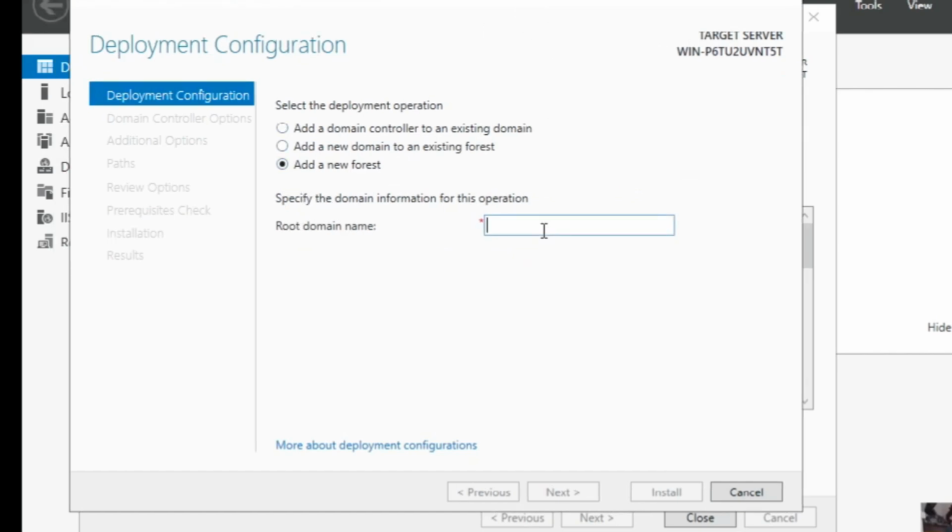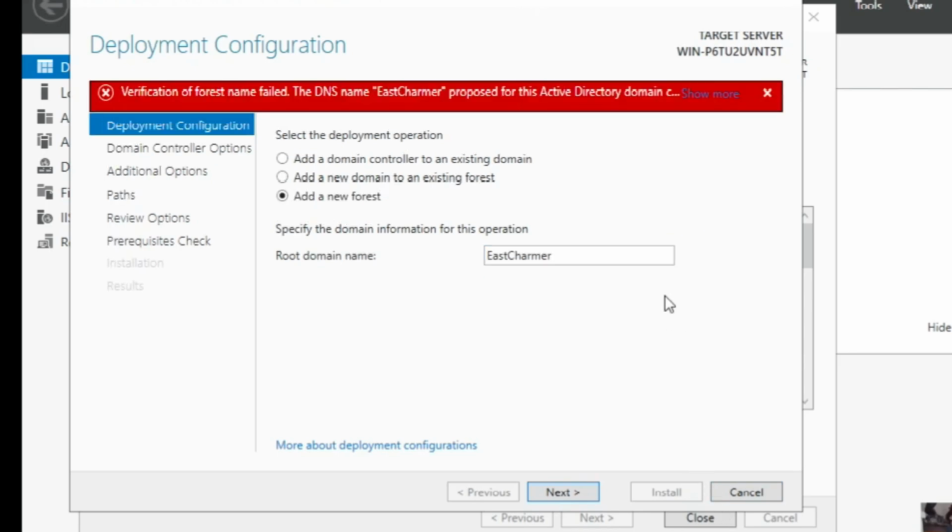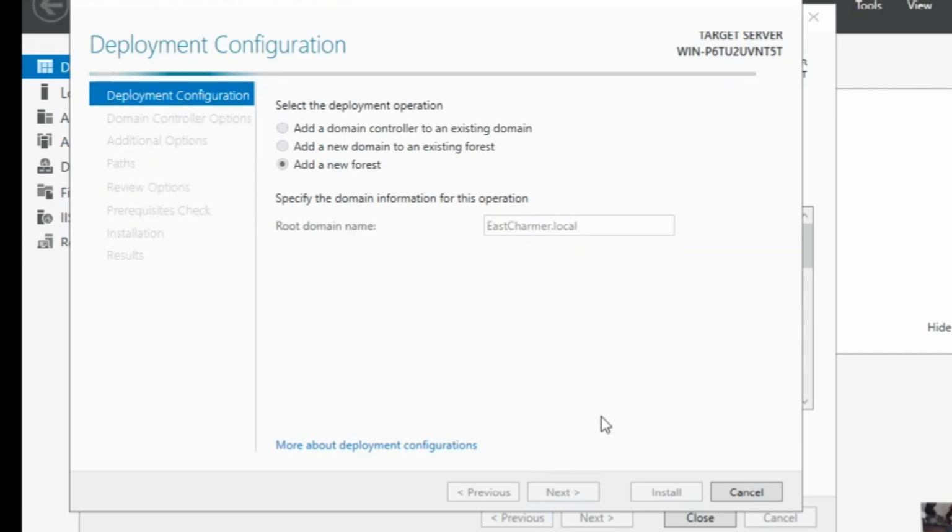This is where you will be typing your domain name for your Active Directory. I am gonna call it East Charmer.local. Always add .local because we are just doing the local domain in here. If you don't add .local, it's gonna show an error message. So add .local and click on next.